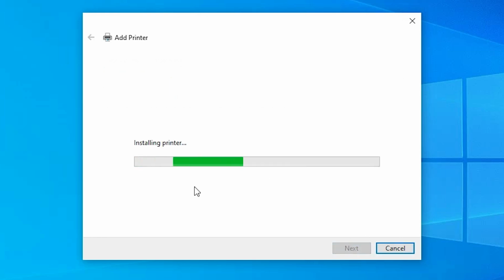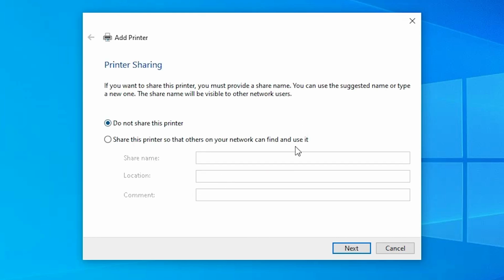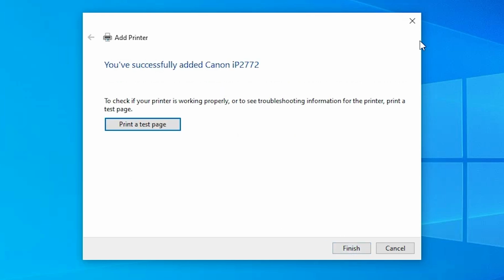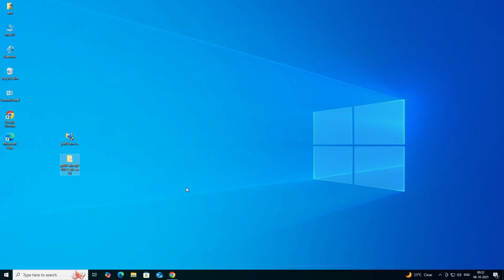It's installing our printer. It takes a few minutes, so wait for a few minutes. Our printer is now installed. If you want to share this printer in a network, then select last option. I don't, so I select do not share this printer. First option. Click on the next. If you want to print a test page, then click on print a test page or click on finish.